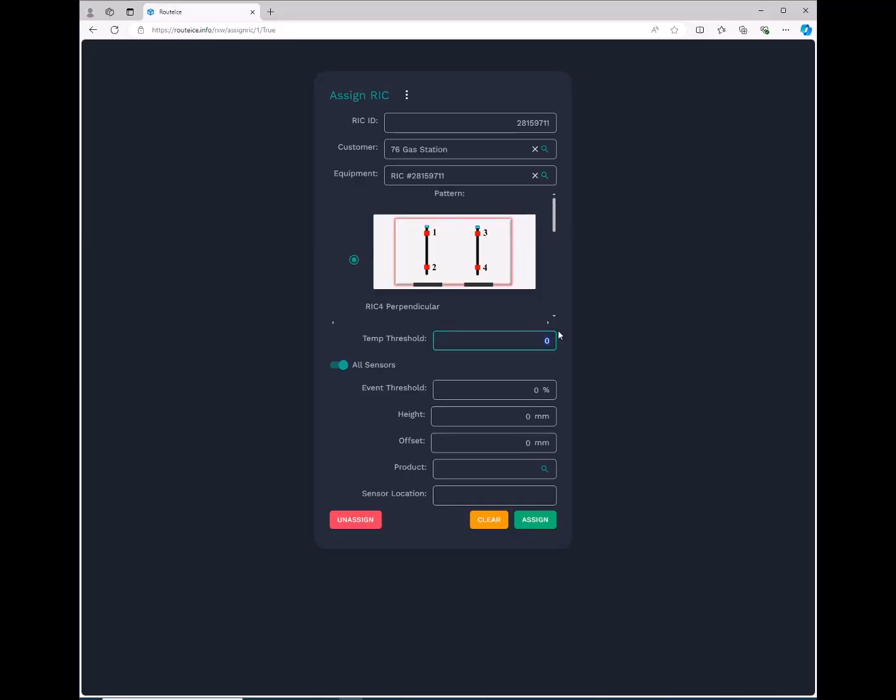Then you would set a temperature threshold, a threshold of if the box rose to a certain temperature, what temperature would you want to be notified that it's risen to? I'm just going to put 40 degrees Fahrenheit. For event threshold, what percentage do you want the inventory to drop to before the unit notifies you that you need to make a delivery? So in this case, I'm just going to put 30%. The height. So what is the height from the inside roof of the merchandiser to the inside floor of the merchandiser? I'm just going to put 1400.